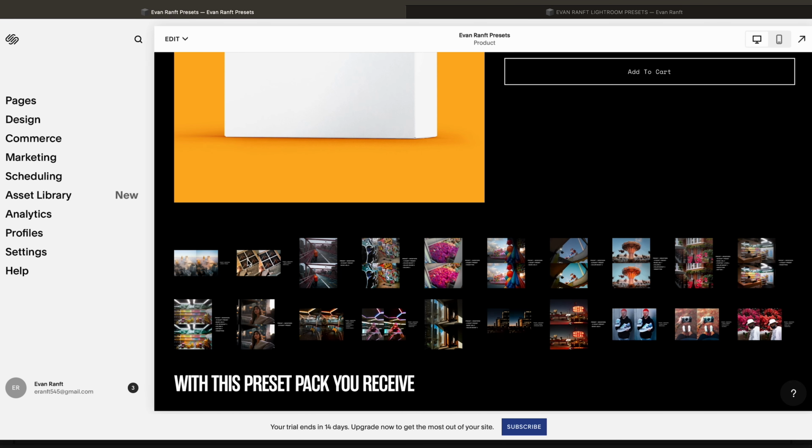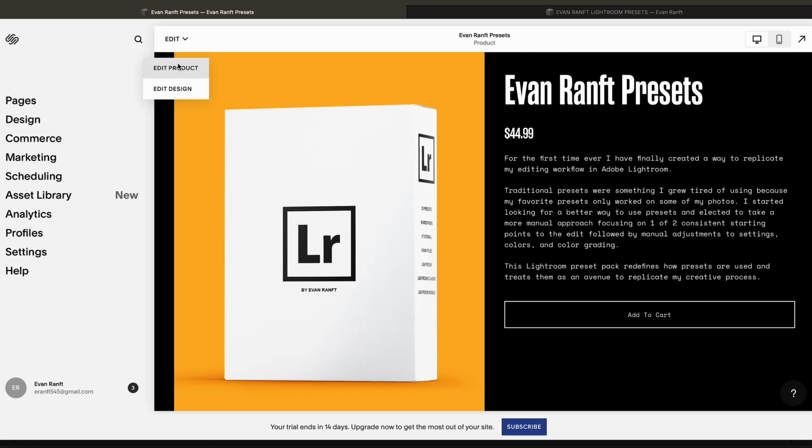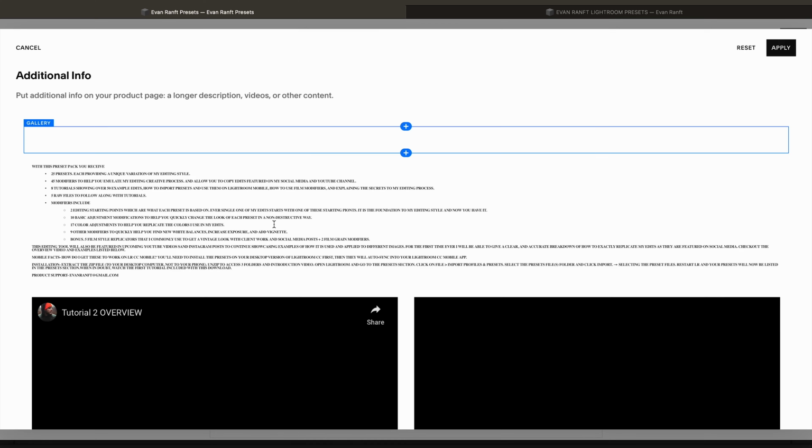Also, it looks like if we click on these gallery images that they don't pop up. So we need to jump back to edit product one more time.